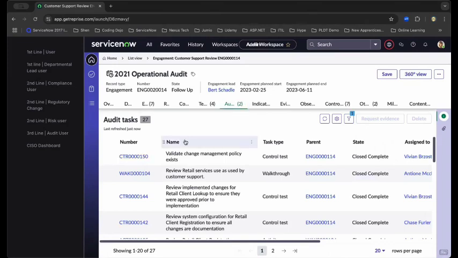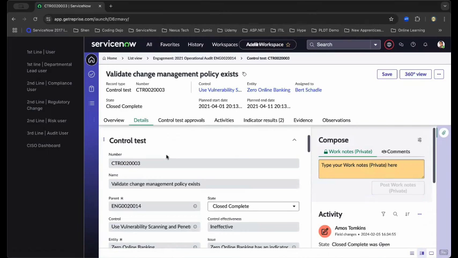Now let us drill down on one of the audit tasks. In this section, we're diving into a specific control test in ServiceNow Audit Management, where you get to validate that a change management policy exists. This detailed view is critical for auditors like you and compliance teams because it captures every aspect of the control testing process. And depending on your maturity level, ServiceNow is already providing you all these features and capabilities, easily configurable depending on your needs and processes within your organization.